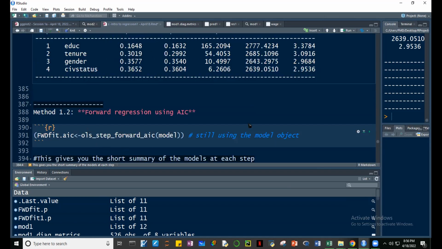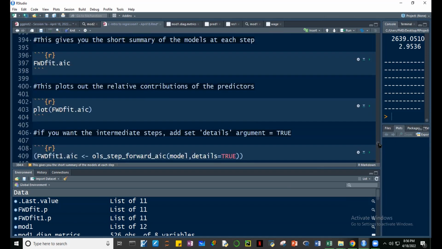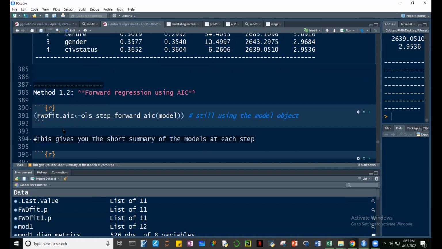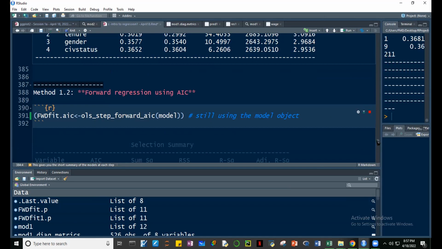Ito naman guys, forward regression using AIC. So sabi natin kasi pwede ang gawin yung parameter yung P-value, dapat less than 0.05. OLS, step forward AIC. Okay? So ito, we're creating an object called forward fit.aic. Sige, i-run muna natin to para you know what's happening. So dito AIC model guys, forward pa rin to, step forward. Run natin and it will give us a summary.